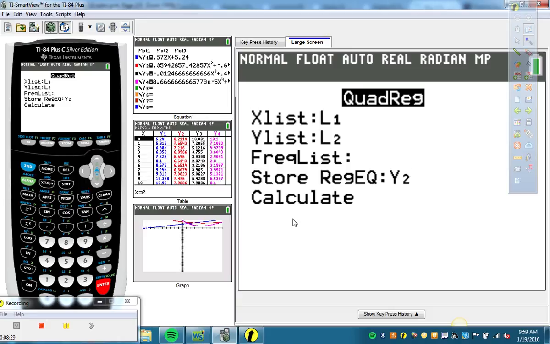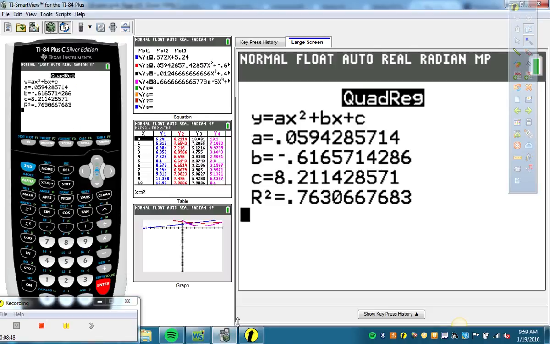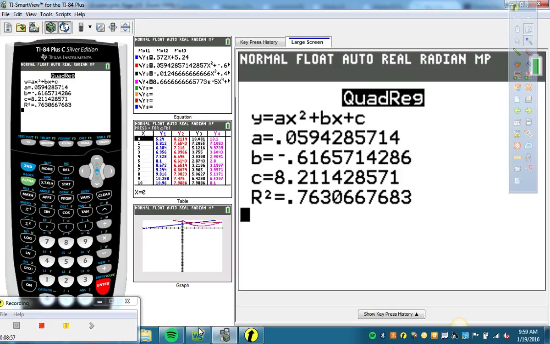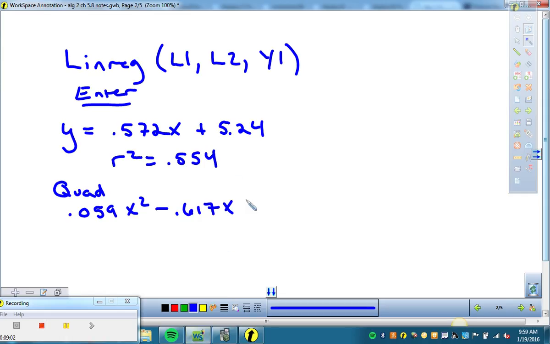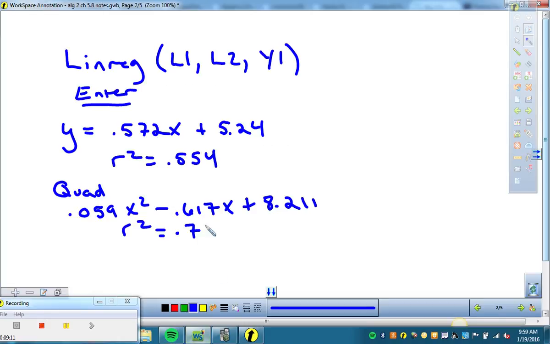All right, 0.059x squared minus 0.617x and plus 8.211. My r squared was what? 0.763. Better. Okay, but we'll continue on.